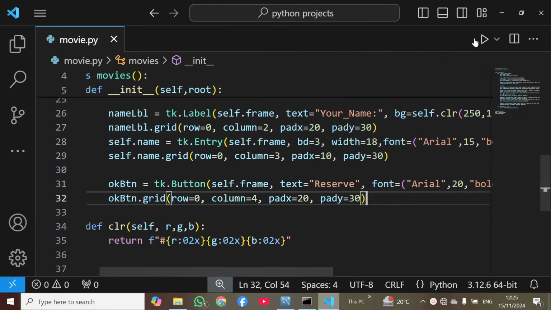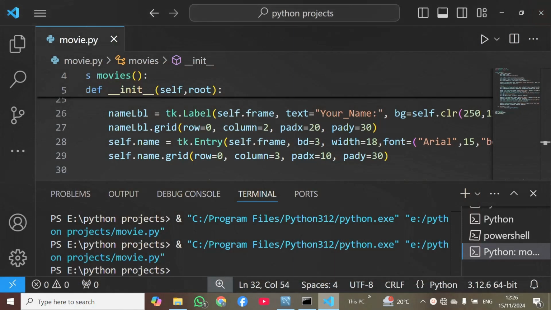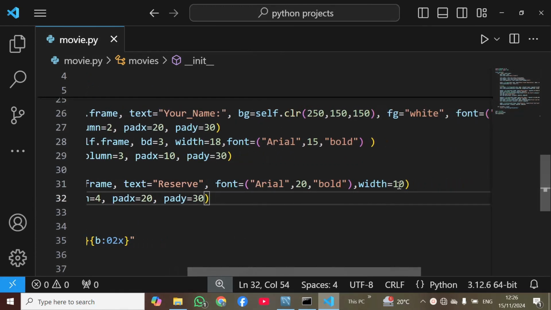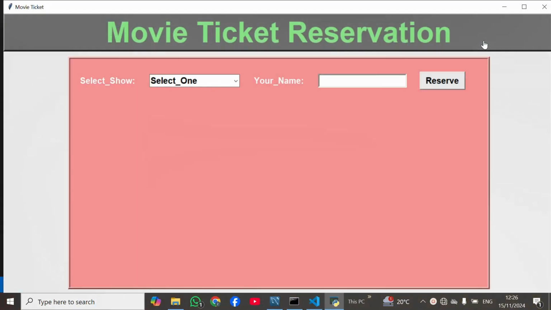I will save it, and then I will execute it to show you the output, but I think its size is very large, so here I have to decrease its size. I will close this, and also this. So first I have to set its width to 8. Then I will set size 15. Now I will save it once again, and then I will execute it, and now this is our button. So I think this is perfect.